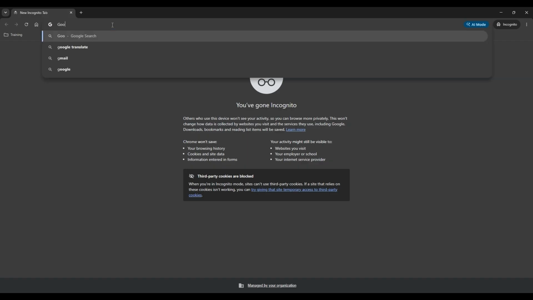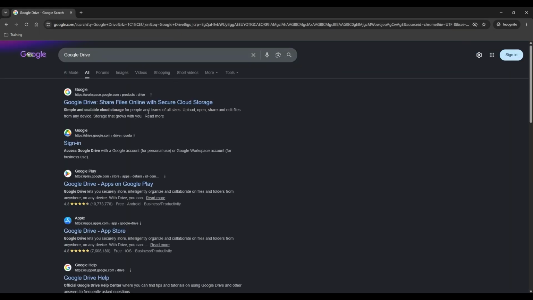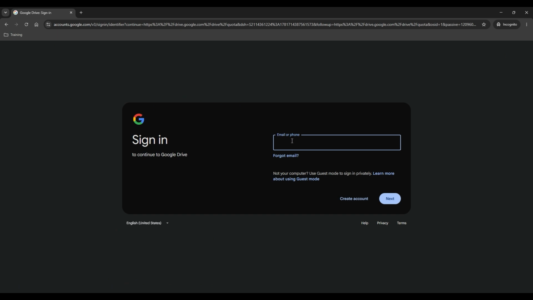To begin, start by opening a browser and just search for Google Drive. Look for an option that says Sign In. A Google sign-in window should appear. Be sure to use your EKU email address and password on this window.